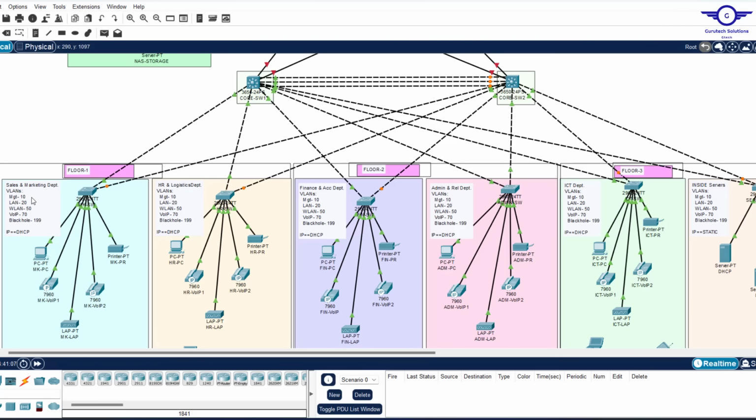So management, it's used for management. LAN will be used for those who connect by cable via LAN ports. WLAN is for Wi-Fi users. VoIP is for IP phones. Black hole is where we are going to put unused ports. Any unused port will be put into black hole, and they should be turned off such that someone cannot connect to them.